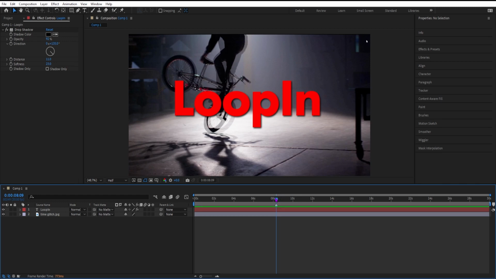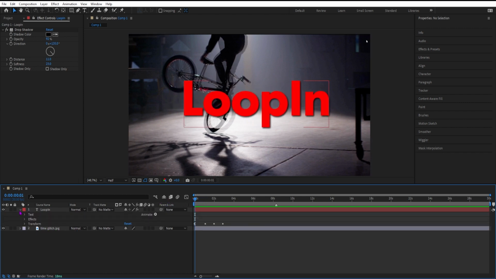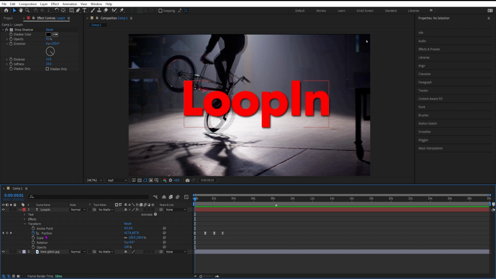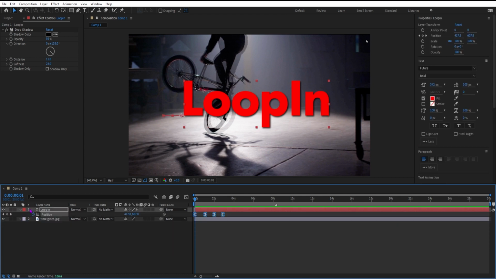In this tutorial, I'm going to show you how to use the loop in expression, which will loop your animation and stop as soon as it reaches the last keyframe. The loop in expression can be very useful when you want to loop an animation over and over again, but have more control when the animation starts and stops on your timeline.